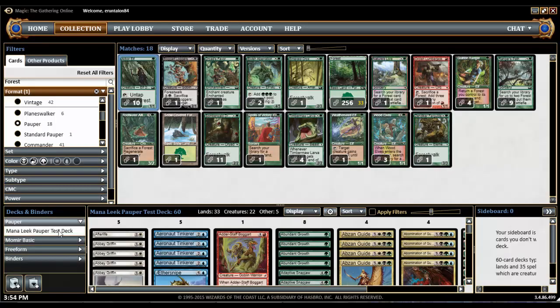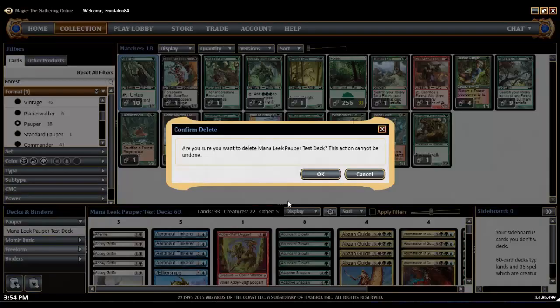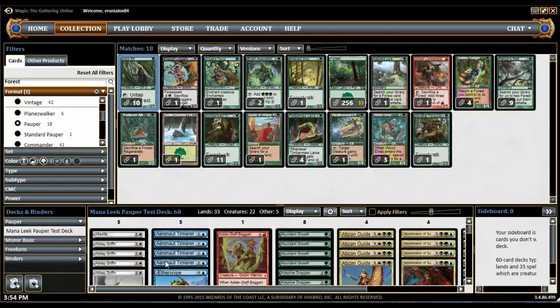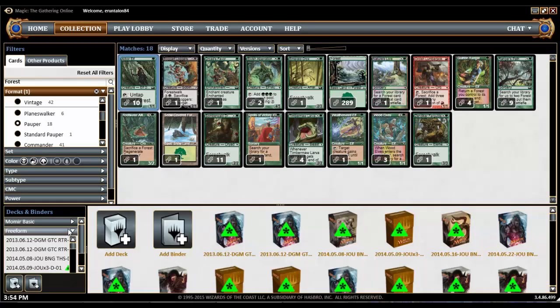This obviously is not a real deck that we're ever going to do anything with, so let's delete that deck by just right-clicking on it and choosing delete. And that's the basics of deck building.